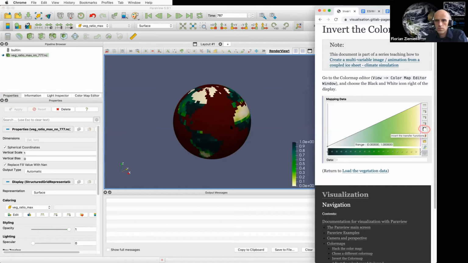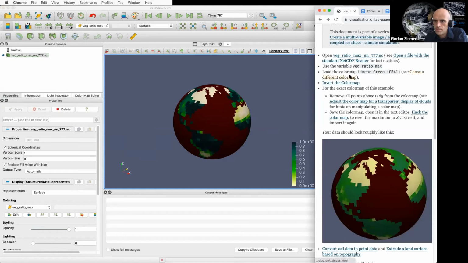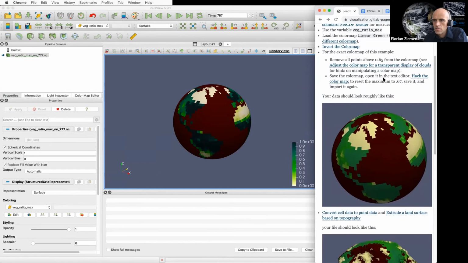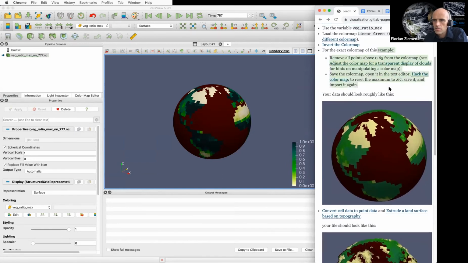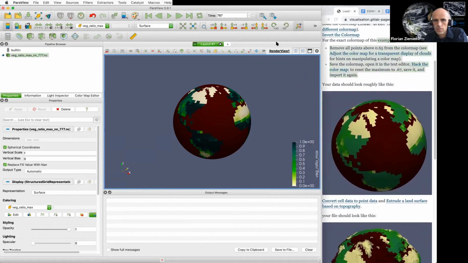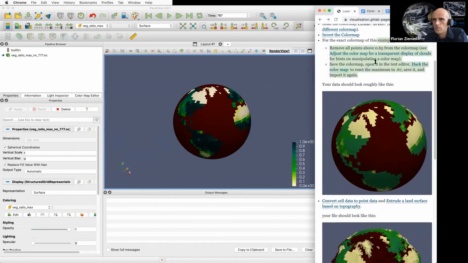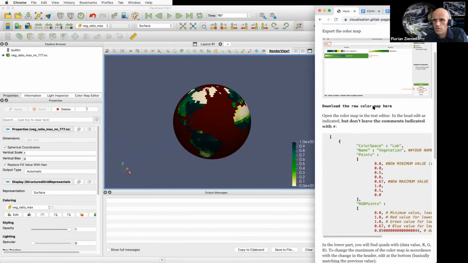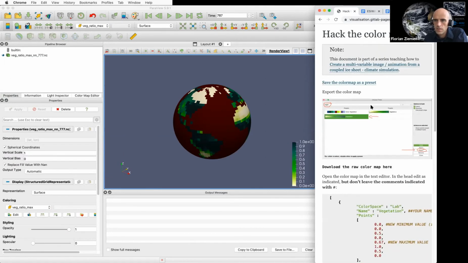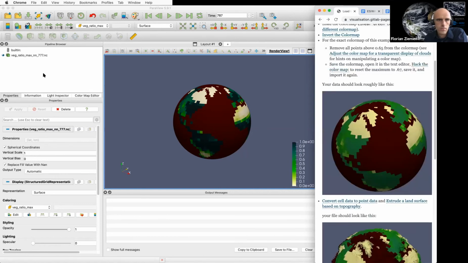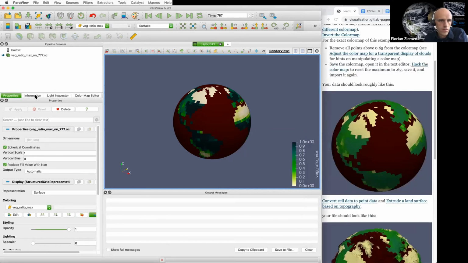Now what I did was I didn't want the darkest dark green. I wanted a little bit lighter color for that. And so I hacked the color map. It's a little bit messy. But what you can also do is, I've described it. So if you want to see how to hack the color map, it's here in the instructions. But I think I've provided the color map with the example.